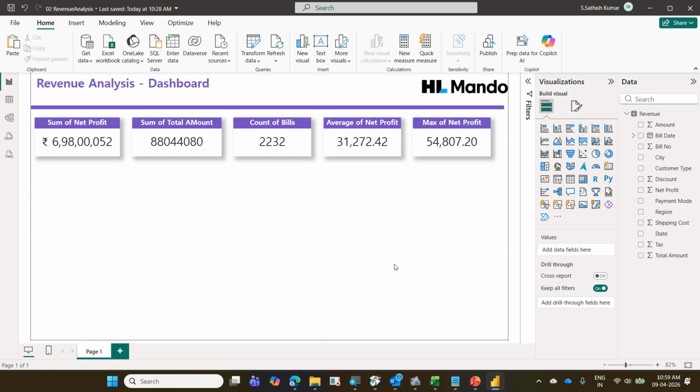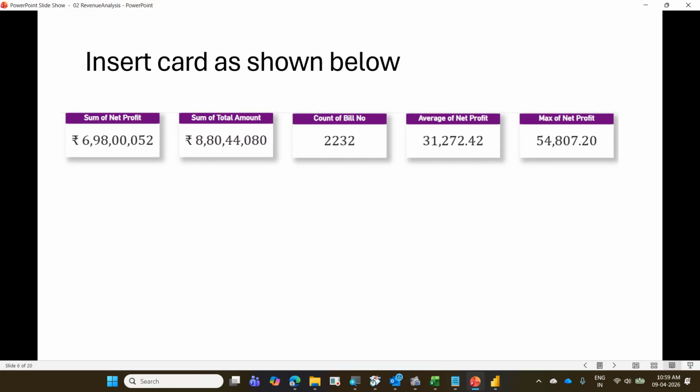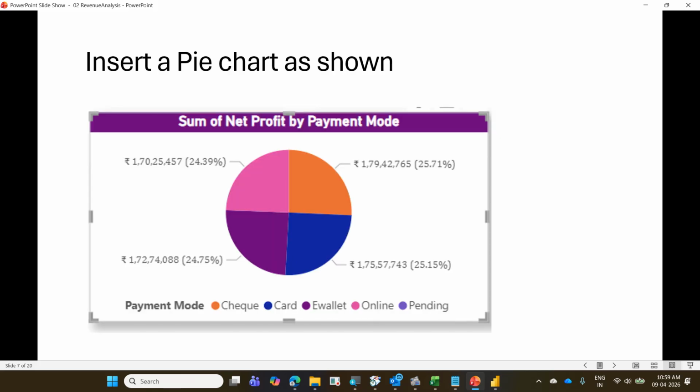Insert a pie chart as shown below. Sum of net profit by payment mode. Payment mode wise, what is the sum of net profit? Check payment க்கு எவ்வளவு profit வந்திருக்கு, கார்டுக்கு எவ்வளவு. I want to display the value rupees symbol ஓட 1,79 lakhs. அதே மாதிரி display, same format.